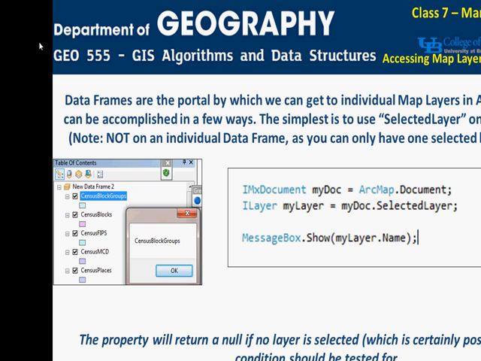If there's no selected layer, which is certainly possible as I just mentioned, the property returns a C# null. So if you use selected layer, you should put it within a try catch block or an if statement to test for selected layer being null before you try to use it, and then warn the user, if it is null, that they haven't properly selected a layer.